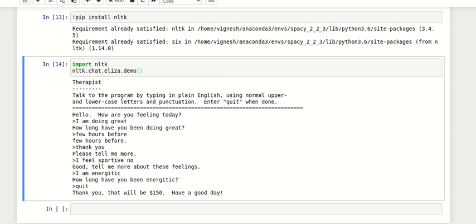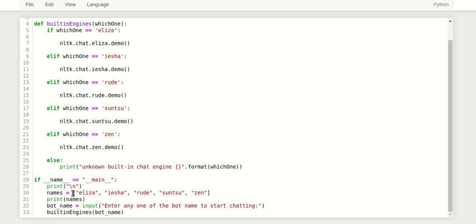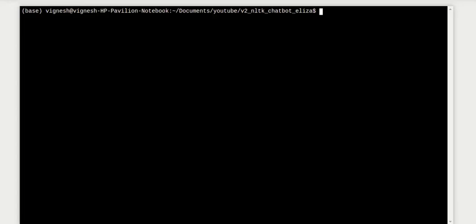Create a Python file named nltk_chatbot.py. As you see on the screen, I'm just importing the nltk package here. I'm creating a function with one argument, in which I will be asking which chatbot do you actually want to chat with. I'm saying if __name__ equals __main__, I will be listing the names of the bots here: enter any one of the bot names to start chatting, and according to it we'll be chatting with the particular chatbot. Now let us run this particular file, and I have my terminal here.